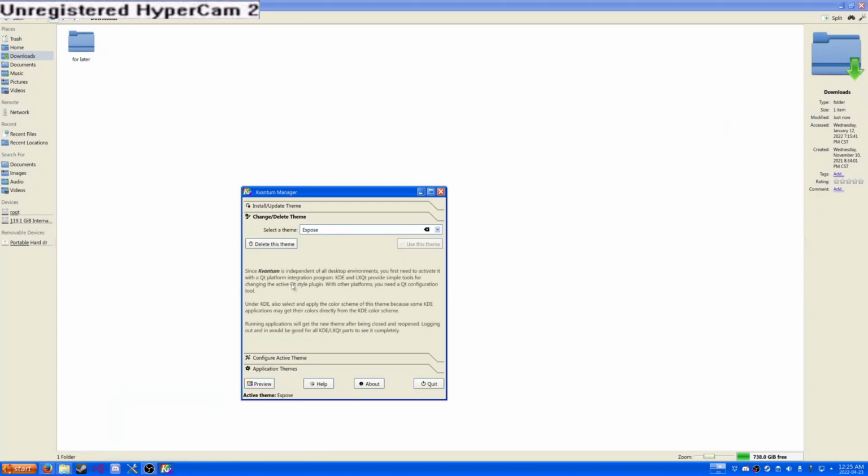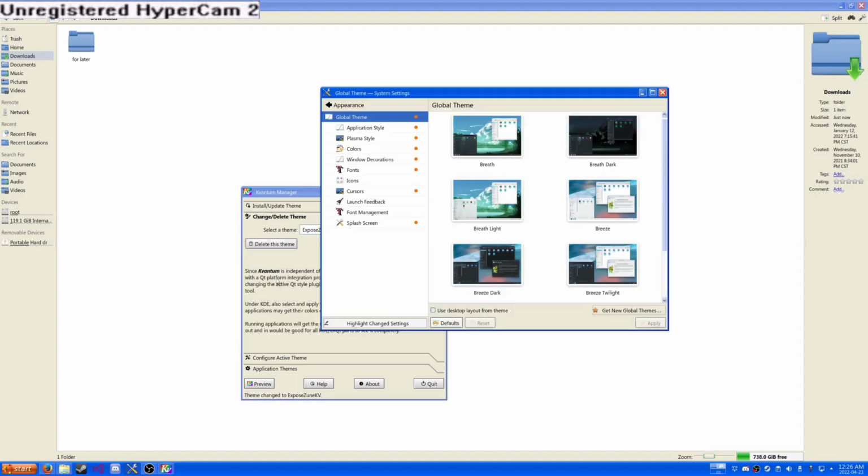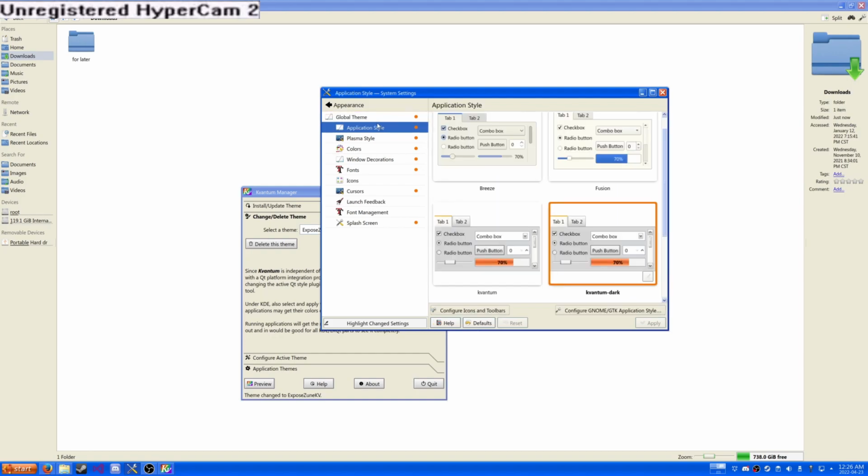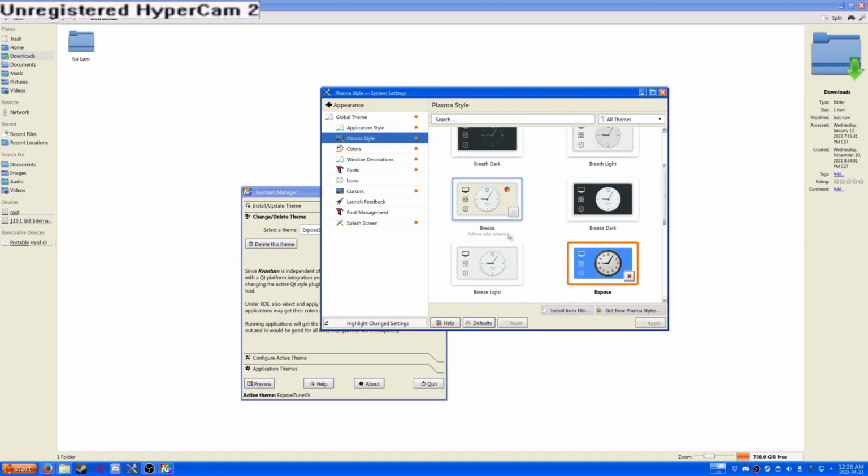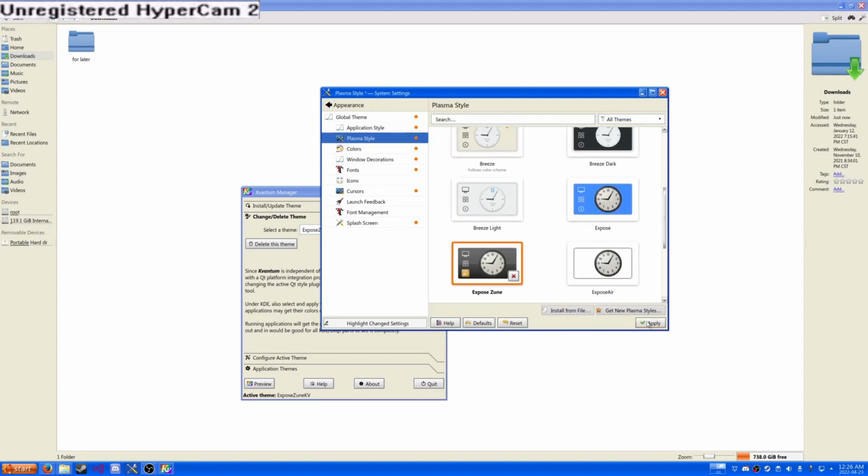So you're gonna go to change / delete theme. You're gonna go to expose, you're gonna scroll down, you're gonna see Expose Zune KV, you're gonna use this theme. Then you're gonna go to your system settings, you're gonna go to your themes, your theme manager. You're gonna go to application theme, select Kvantum to update it. And after that, you're gonna go to your plasma theme, you're gonna select Expose Zune.